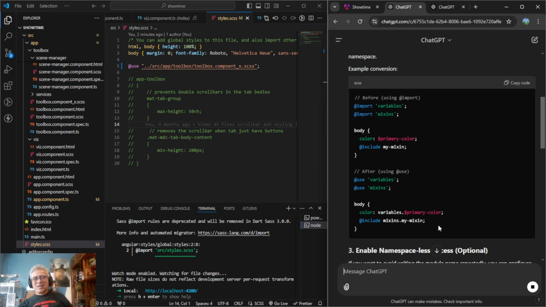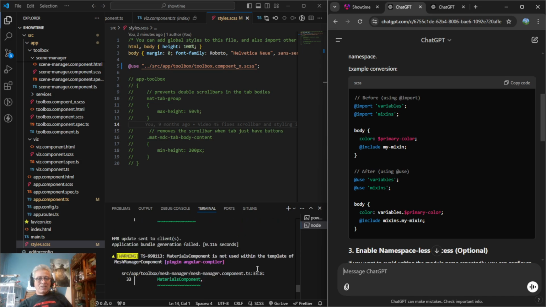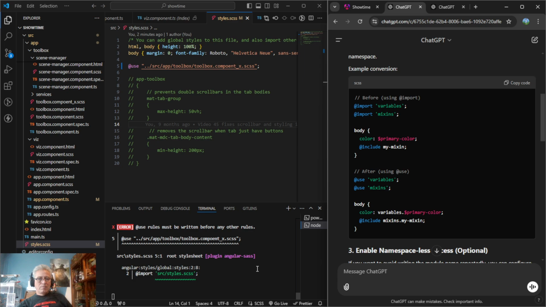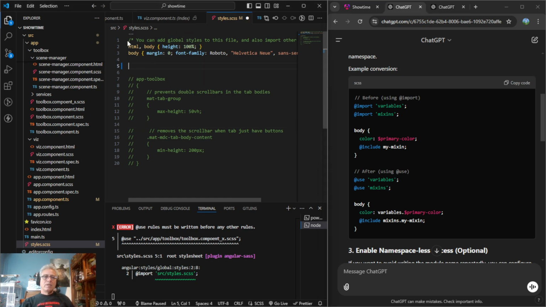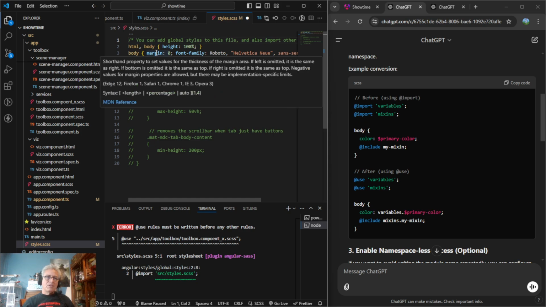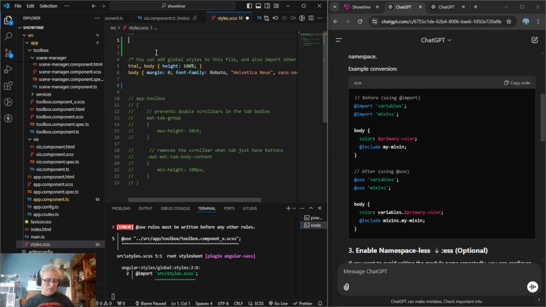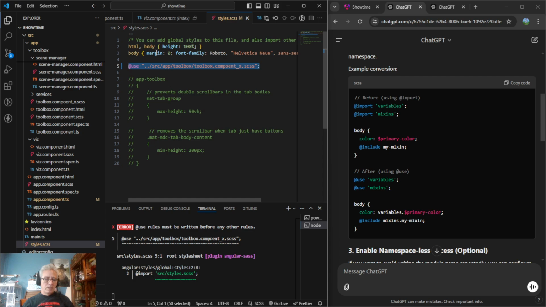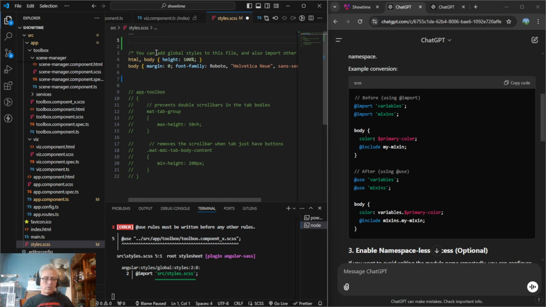See, it kind of gives me the impression that I could just use @use. It must be written before any other rules. Oh, okay. Oh. Sometimes reading really helps. So it looks like they're just saying, hey, you have to do this first. Oh my gosh, I hate when I do that. Control X, Control V.